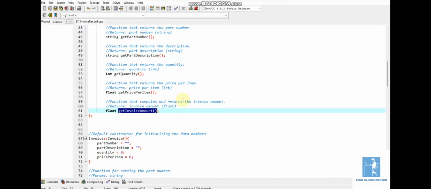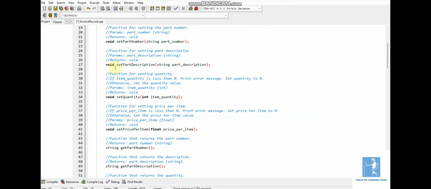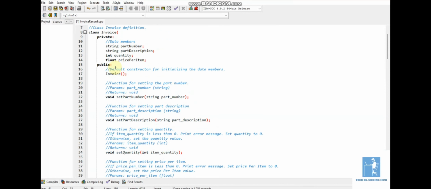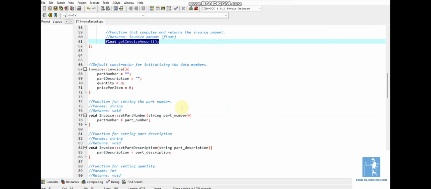Now we will move on to the implementation of those functions that I've just defined here. So we have those functions, which are the mutators for those data members. And then we have another function here for computing what's called the invoice amount. So now let's move on to the implementation part of these functions.